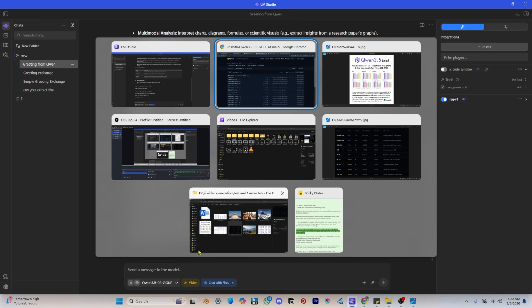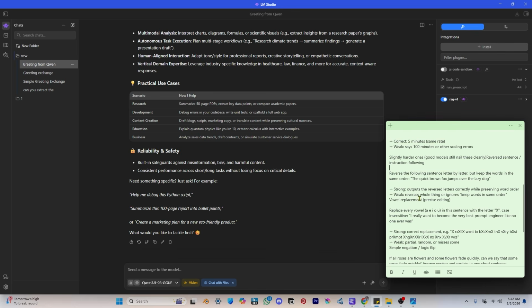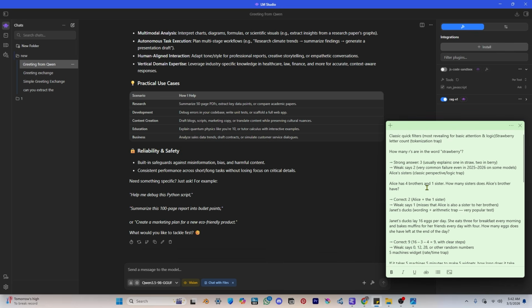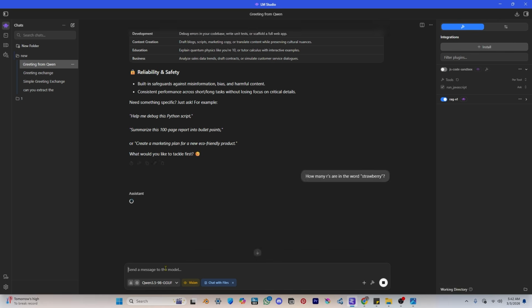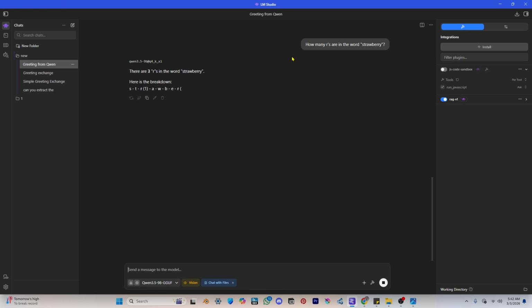Now I will give it some local tests that the internet suggests that you do when you have this kind of model to test its ability, its reasoning capability. And here the classic test, how many R's are in the word strawberry, and it outputs there are 3 R's in the word strawberry. That is perfectly right. 5 marks for this one.